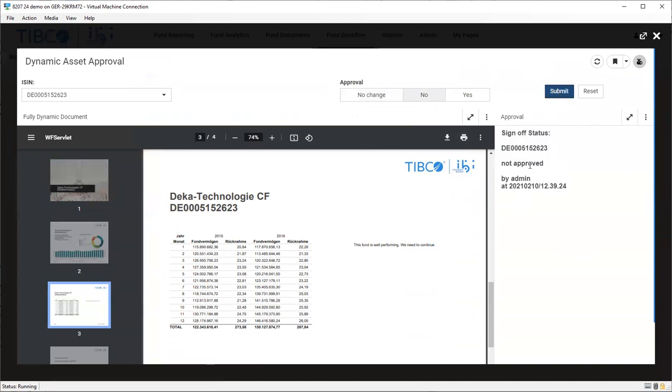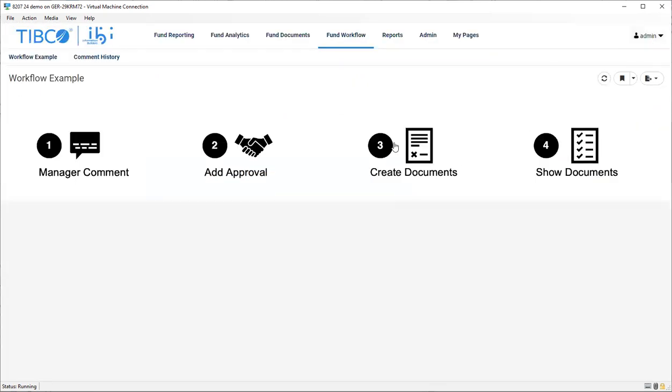So it's not approved anymore. So it's going to be sent back to another person to do an approval. But as I'm an administrator, I can do the approval for that document whenever I want. So now it's approved. And actually, the next step in here is creation of documents.